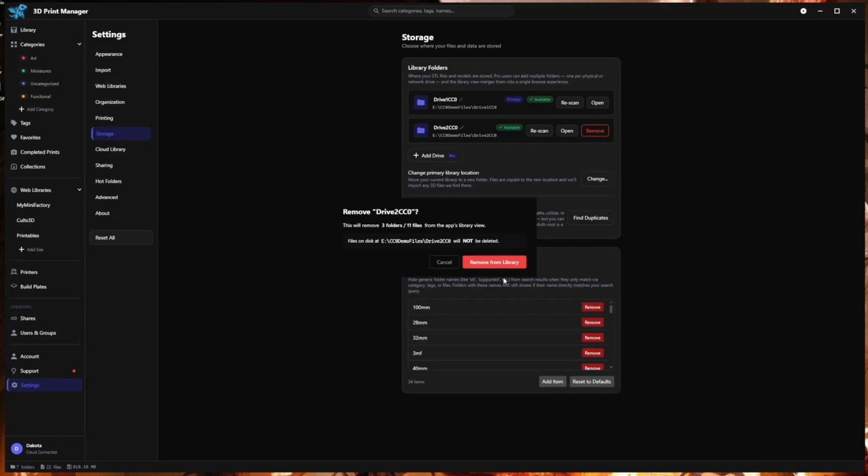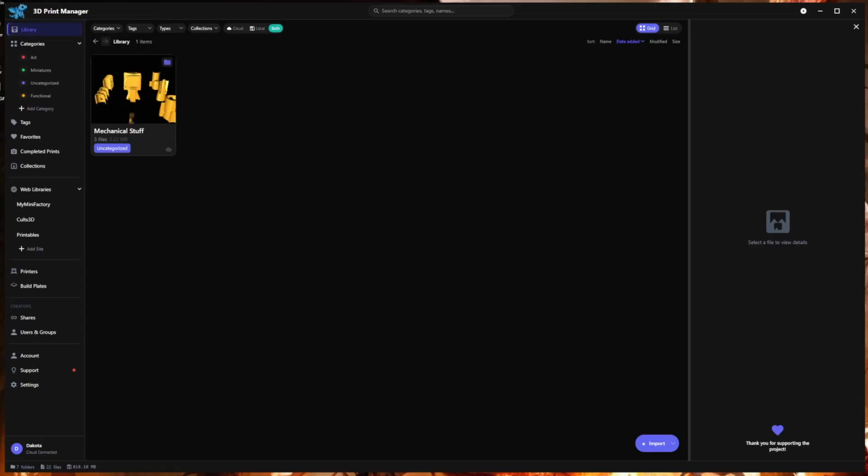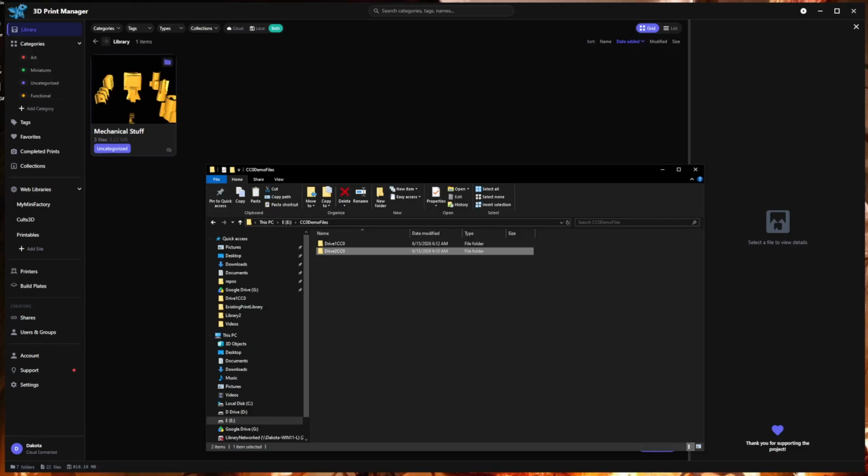Okay, another cool thing with this feature, let me go back to settings. I don't want to remove the drive I've added. Now if we come back here, the only folder we have left is mechanical stuff, I suppose. I'm going to take creatures, and I'm going to actually paste creatures onto both drives, so I can demonstrate a new deduplication tool that is baked in.